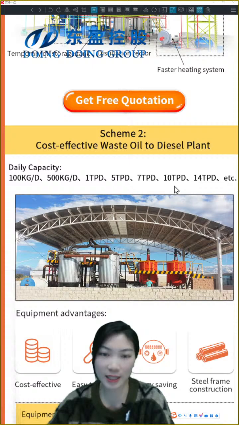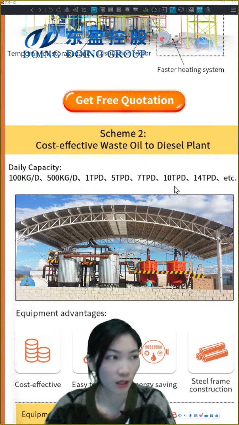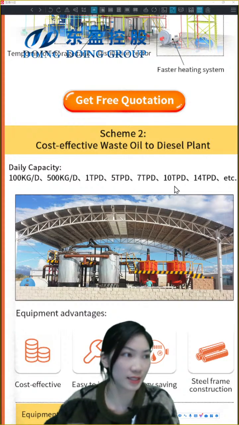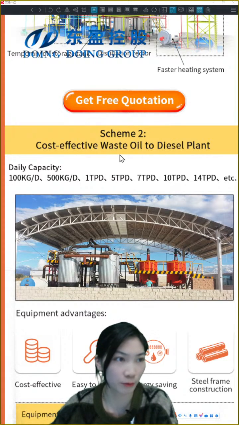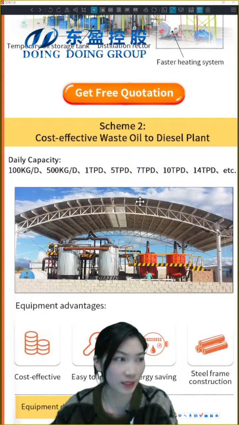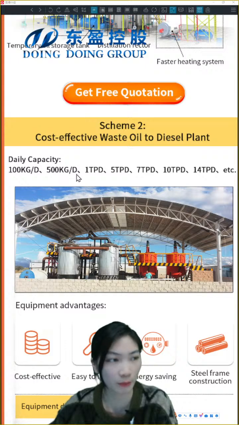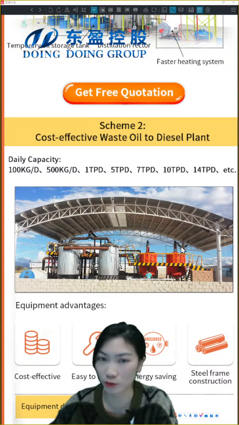And the second technology we call traditional oil distillation plants. This is the cost-effective waste oil to diesel plant. The same, we have 100 kg per batch, 500 kg per batch, 1 ton, 5 tons, 7 tons, 10 tons, 14 tons for your choice.